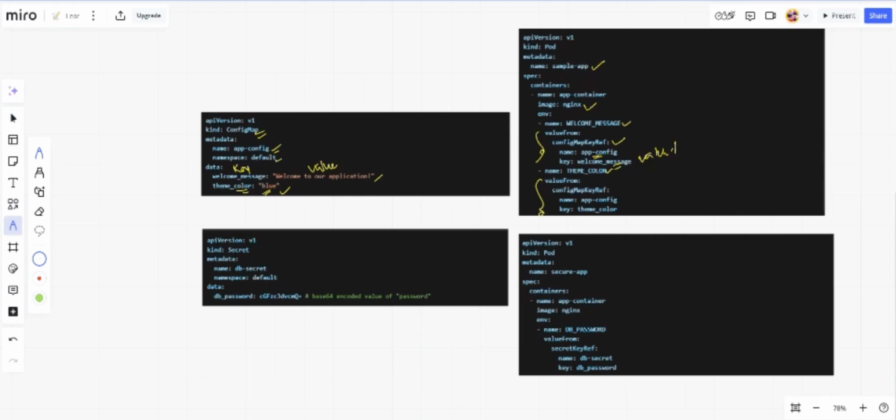So like this, if you have any number of config maps which are required for your application configuration, you can keep it here and manage accordingly. This is about the configuration map. Hope you are clear till this time.